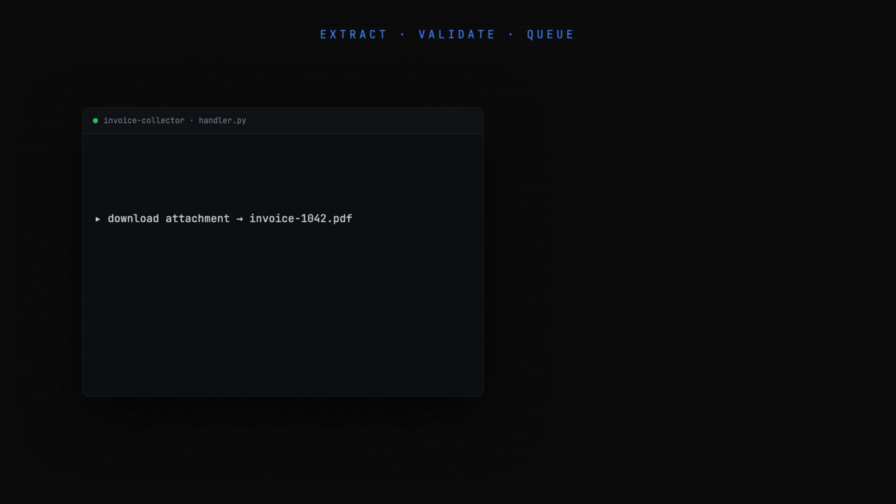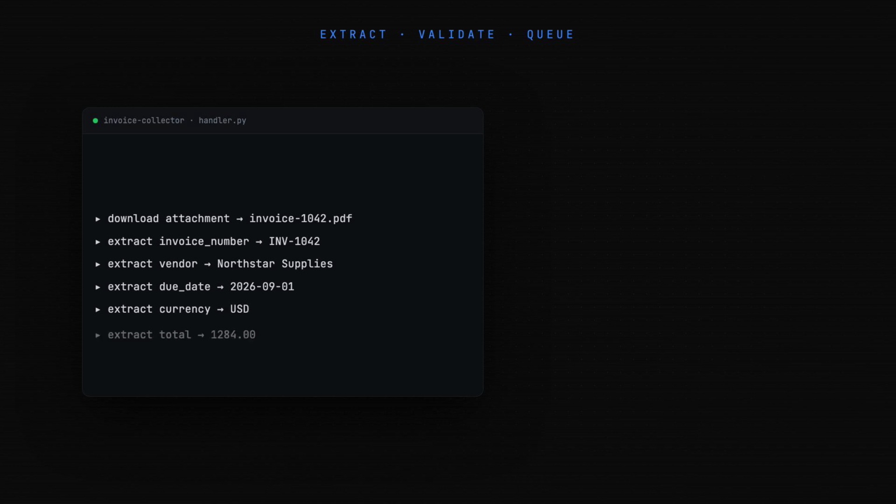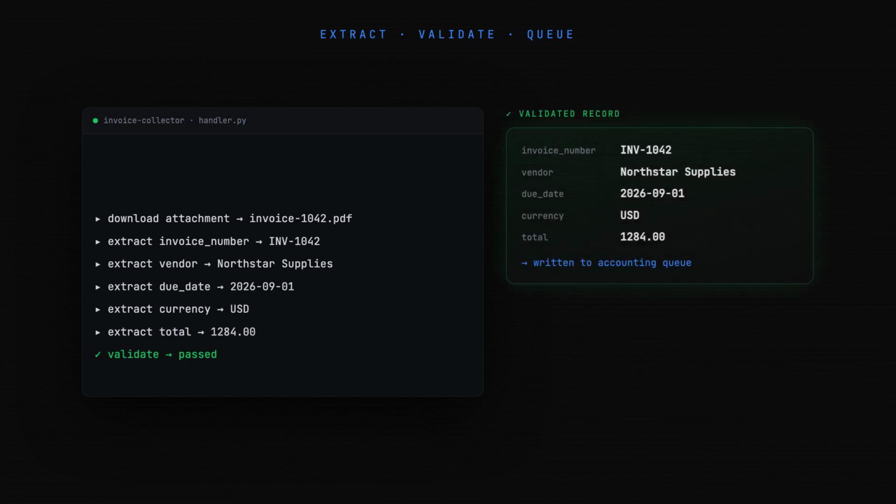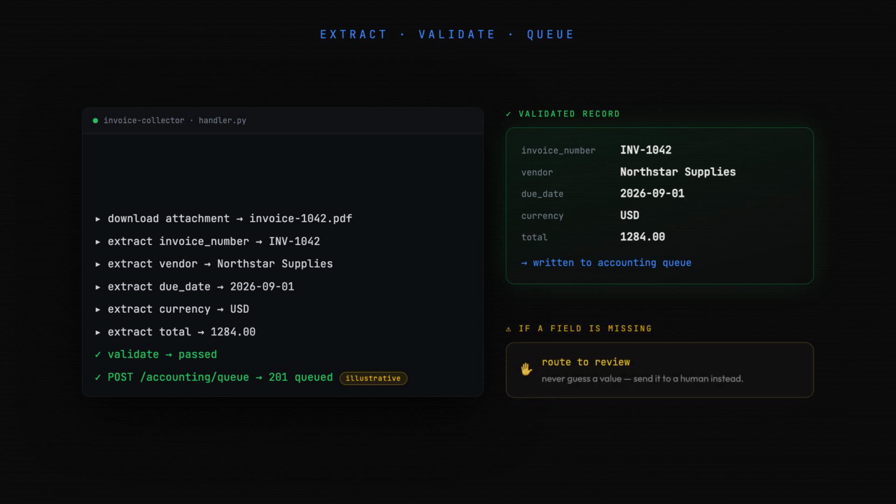The Python handler downloads the PDF attachment, extracts the invoice number, vendor, due date, currency, and total, then validates the result before writing it to your accounting queue. If a required field is missing, route the message to review instead of guessing.